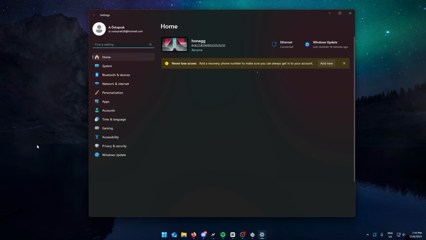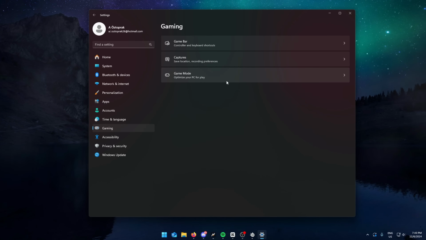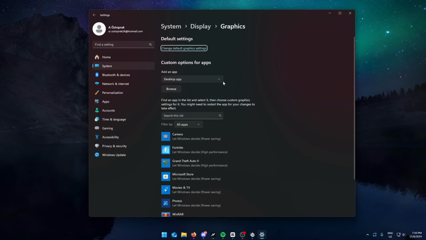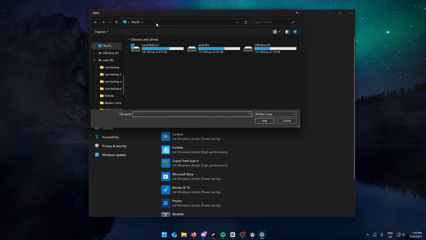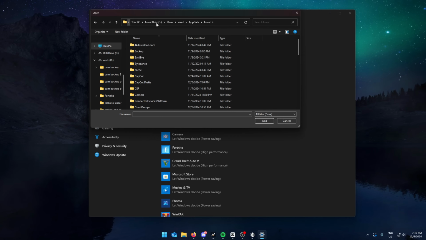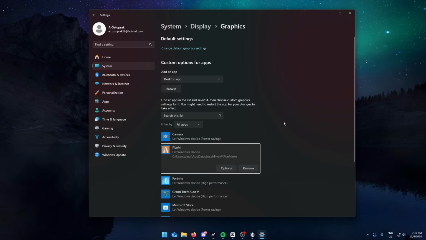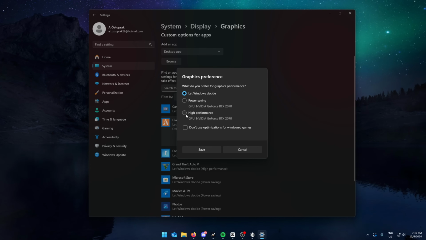Next up, we're going to tell Windows that we want to prioritize FiveM when we're gaming. So to do this, open your settings, go into the gaming tab and go into game mode, then navigate over to the graphics tab. And in here, you're going to see a bunch of applications already. You're simply going to press browse and type in percentage local app data percentage. And then you're going to open FiveM and choose your FiveM. And here, you're simply going to change it from let Windows decide to high performance. And once done, you should be good to go.